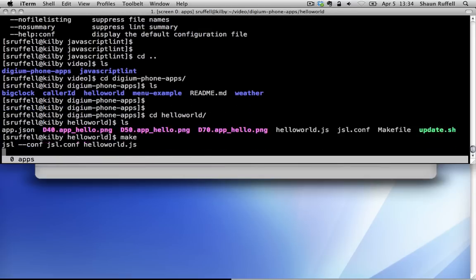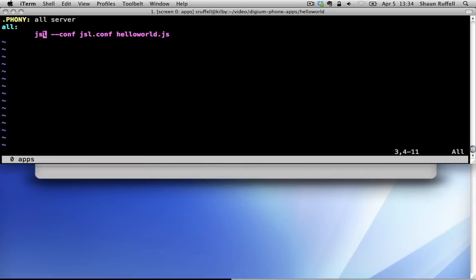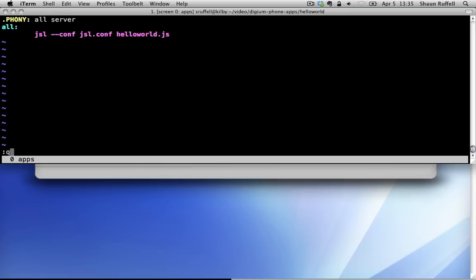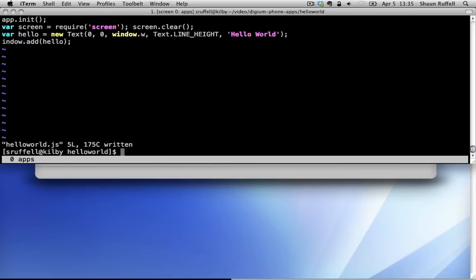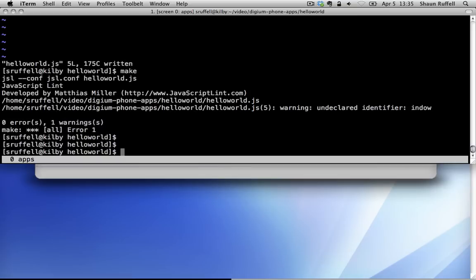So once you have that, if you run the make in the Hello World program, I have a make target that just runs the Hello World JavaScript file through the lint, and you can see that there's no errors. And say I did have an error in there, and you can see that it's telling there's an undeclared identifier, and it's better to know that before I actually push it to the phone.